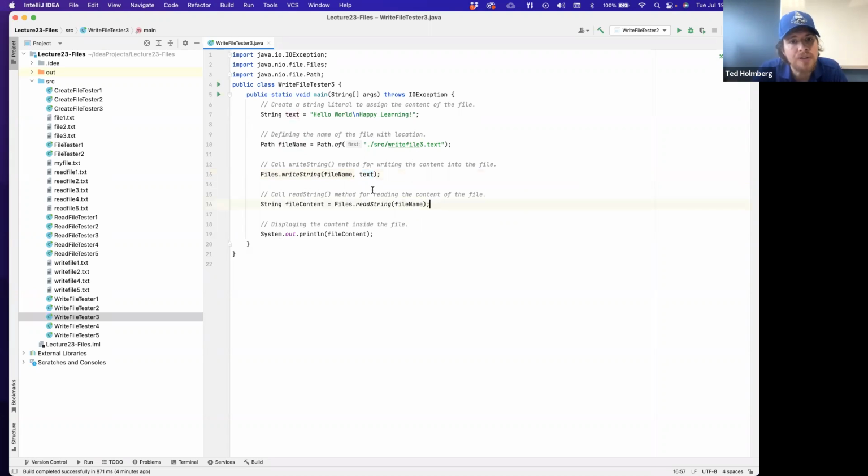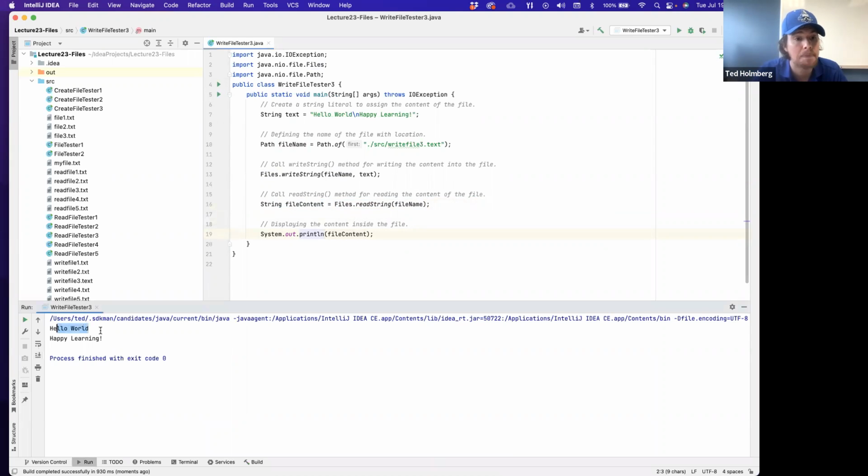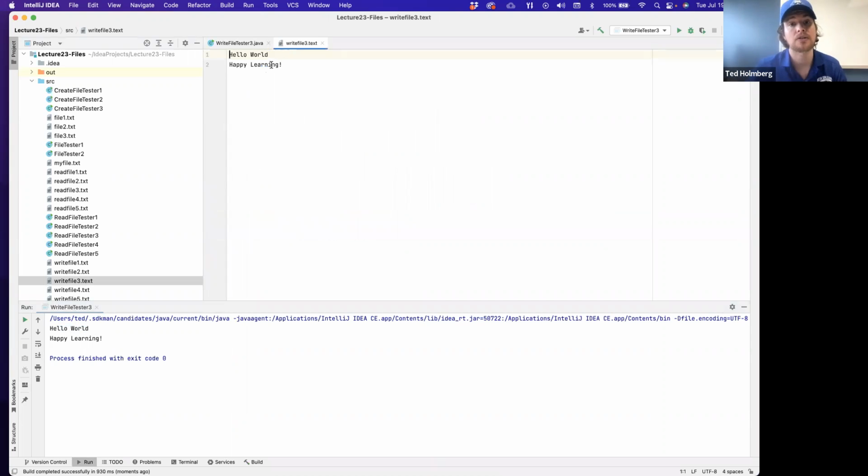And then to prove that I wrote that to a file, I mean, we're going to open up and see, but recall that files also has a readString method where we can give it a path. So we'll use file name as that path again, and we're going to get back the file contents as a string, and then we're going to print that out to the console. So if I go ahead and run this, you'll see that here, hello world, happy learning, and it's reading that right here from write file 3, which was generated by that call.